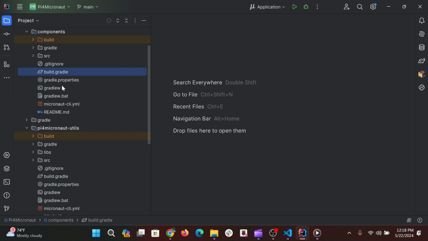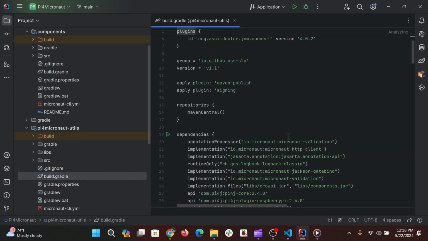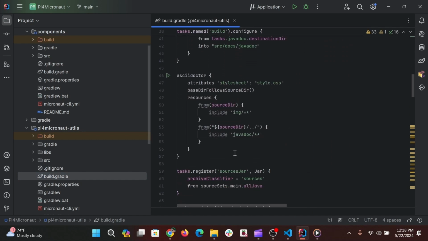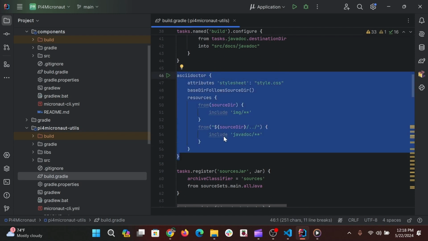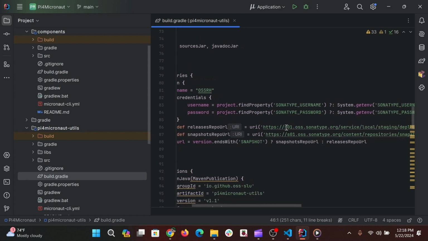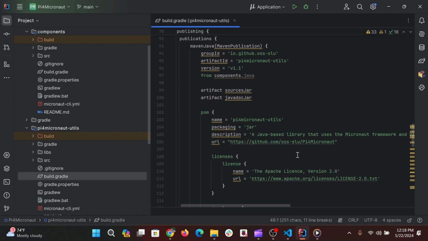Each of these submodules or subprojects have their individual build.gradle files. So the main important build.gradle file is under Pi4Micronaut utils, where we have defined all the dependencies which are necessary for the library, and also we are building the ASCII docs, we are building the Java docs, and also we are defining how we can publish the library onto the Maven Central repository using Sonatype credentials. This is the URL for the release and this is for the snapshots. You can get the credentials from Daniel or Dr. Holner.